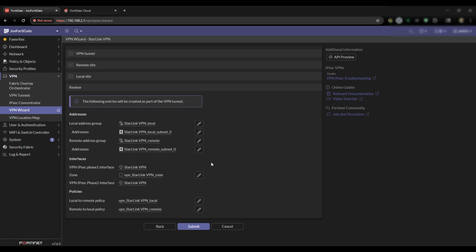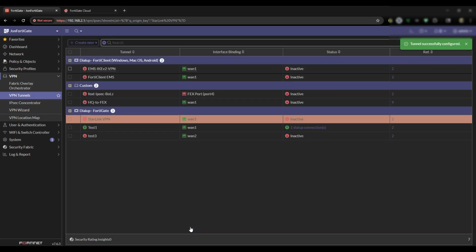You can see here it's already got a bunch of stuff pre-configured for me. It's going to make the address groups. It's going to make the address objects. The VPN Wizard is really handy to build out everything for you. So if we want to modify this, we can. We can modify a few things. But other than that, we're really going to leave the defaults alone. And we'll just hit submit. And just like that, our tunnel is successfully configured on the hub side. So now what I'm going to do is I'm going to jump into FortiGate Cloud.